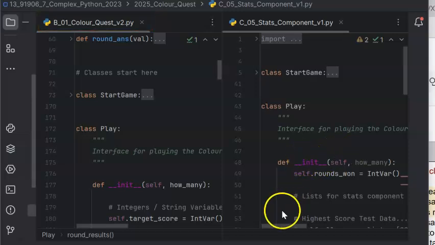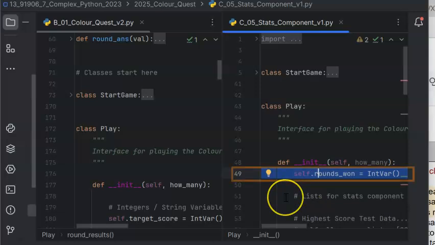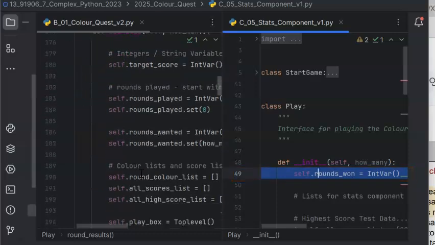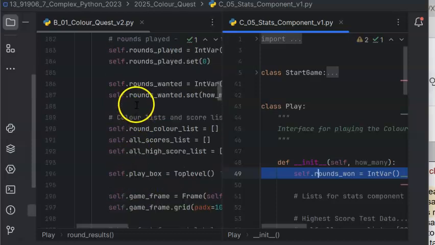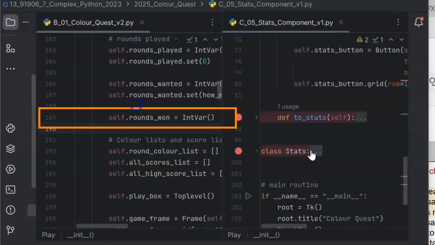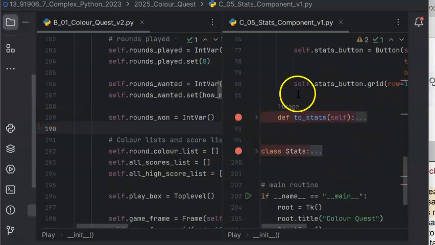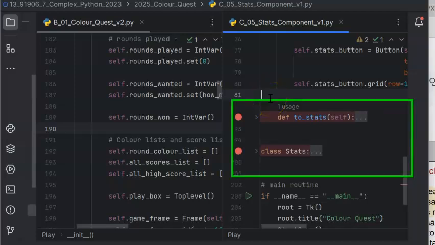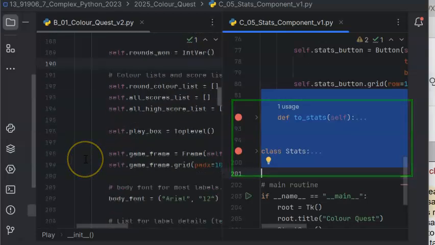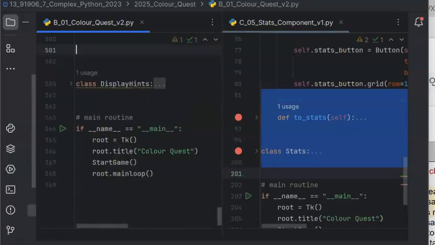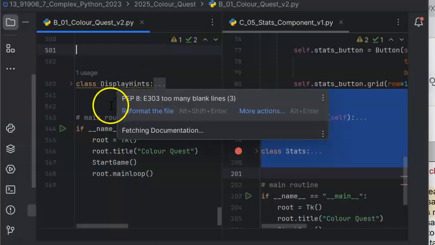The start game class stays the same, but inside the initial function of my play class, I've got the rounds1 integer variable, and that needs to be added into the base component. And I'm going to put it underneath my rounds1 variables. The next thing that we need to do is get our stats button to work correctly and to invoke our toStats function and our toStats class. Please copy that code from your stats component and then carefully paste it above your display hints class.